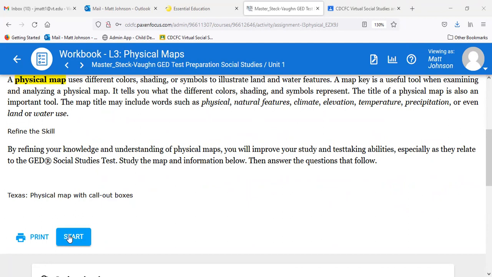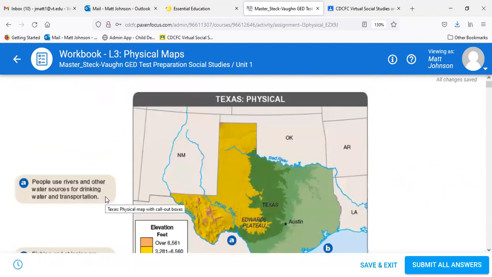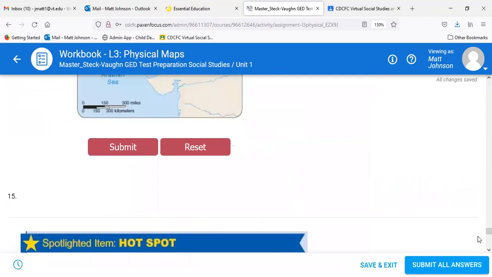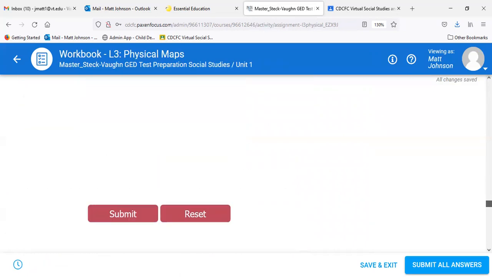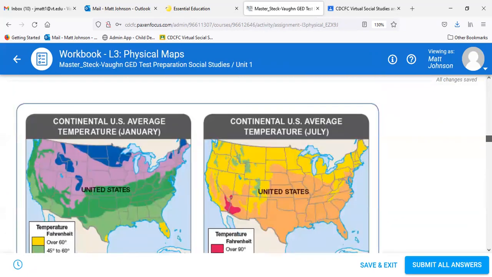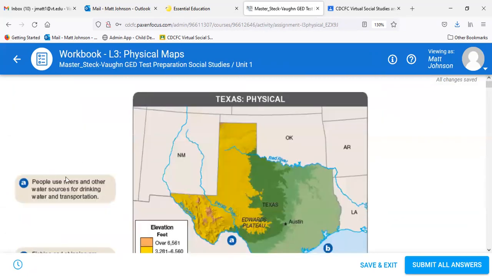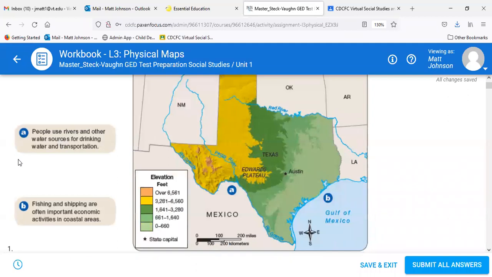So I'm going to start the workbook. And I did it again. It starts me all the way towards the bottom. So make sure you scroll all the way back up to the top here to the Texas physical map. And a few little text boxes here. So A, it's talking about people use rivers and other water sources for drinking water and transportation.